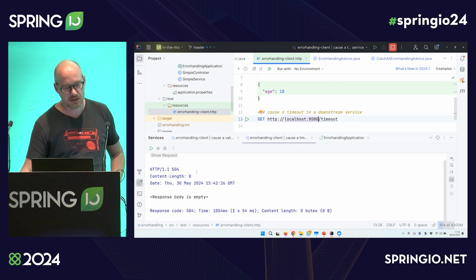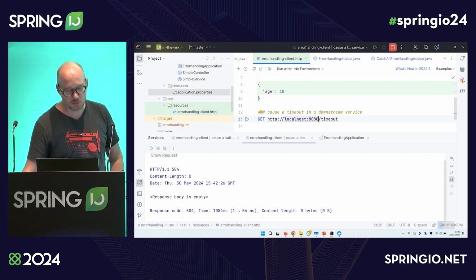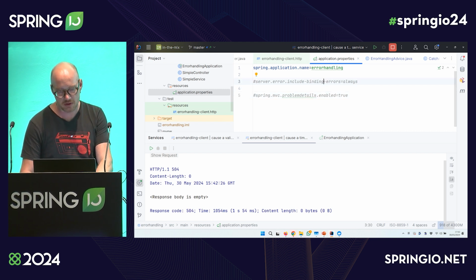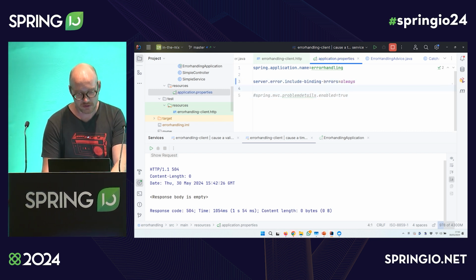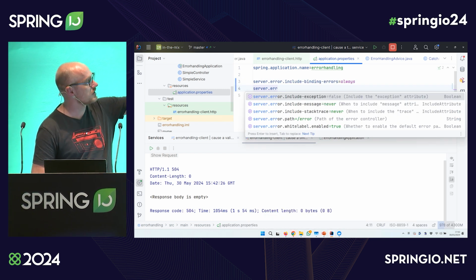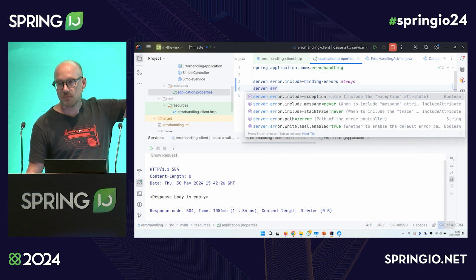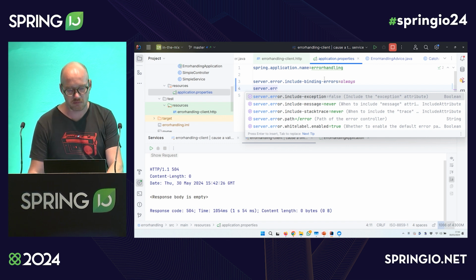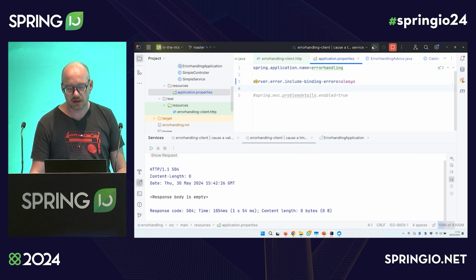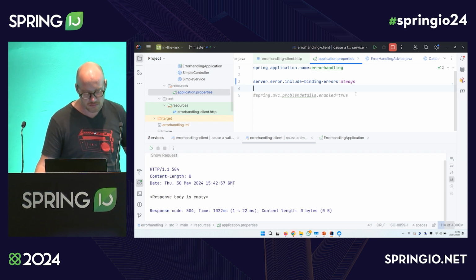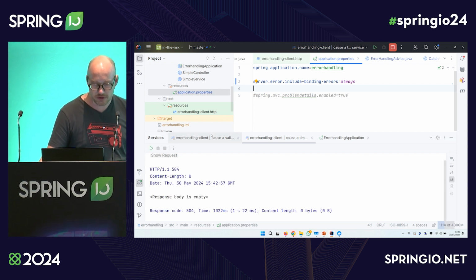You can actually configure this. So what you can do is in application properties, you can say, I want to include binding errors. There is other stuff that you can configure here. You can see include exception, include message, include stack trace. But in this case, I want to have the binding errors, so I'm configuring that. And now if I restart, what we'll see is that if I trigger a, oh sorry, this is not the service that I need to restart. This is the one. There we go.